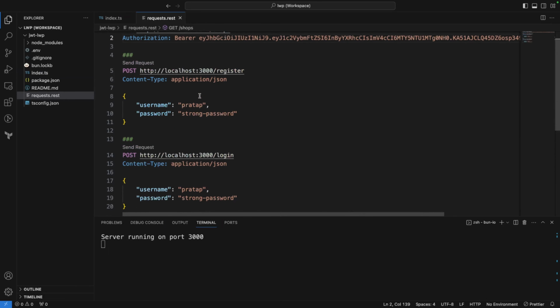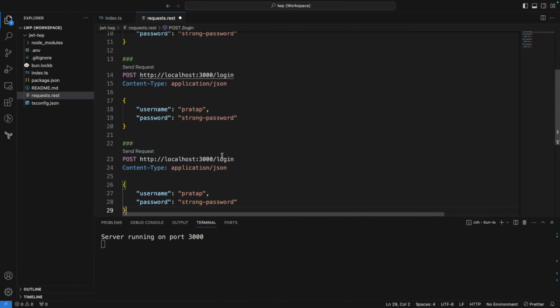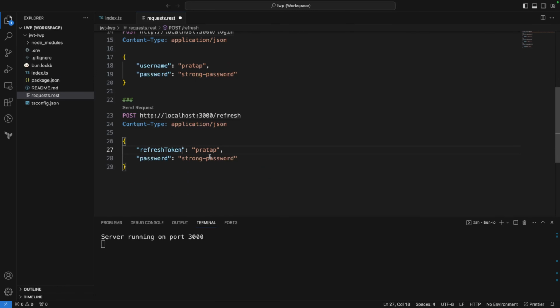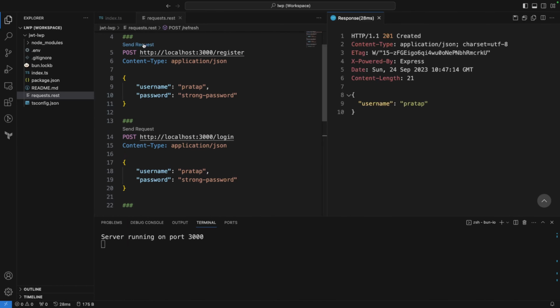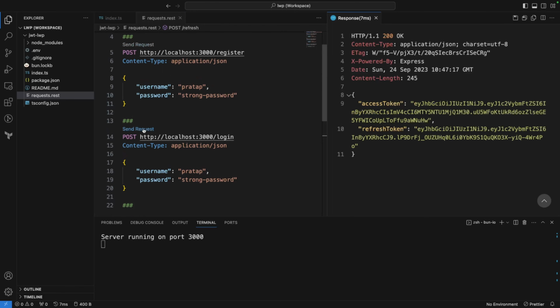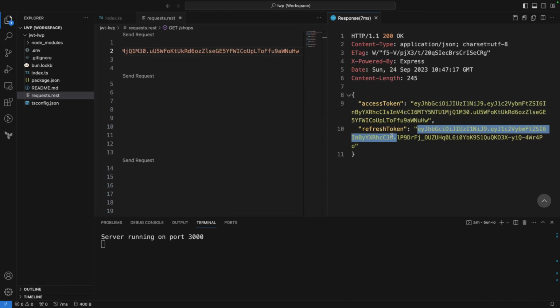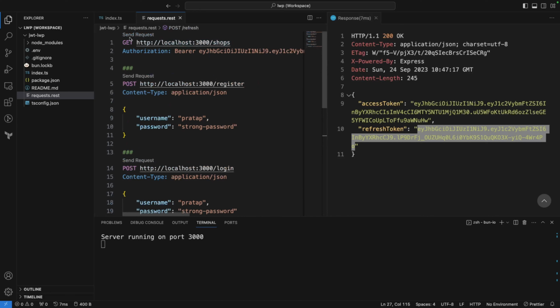So let's test this again. Let me add a new endpoint, basically this, and instead of login it should be refresh now, and I'll add a refresh token in the body. Let me remove all this. Okay, so let's test our endpoint again. Let's first try to register. We have this Pratap, and now let's log in. Now I have this access token and a refresh token. Let me update this access token here, and also copy this refresh token and place it here. Now let me try to grab this data.